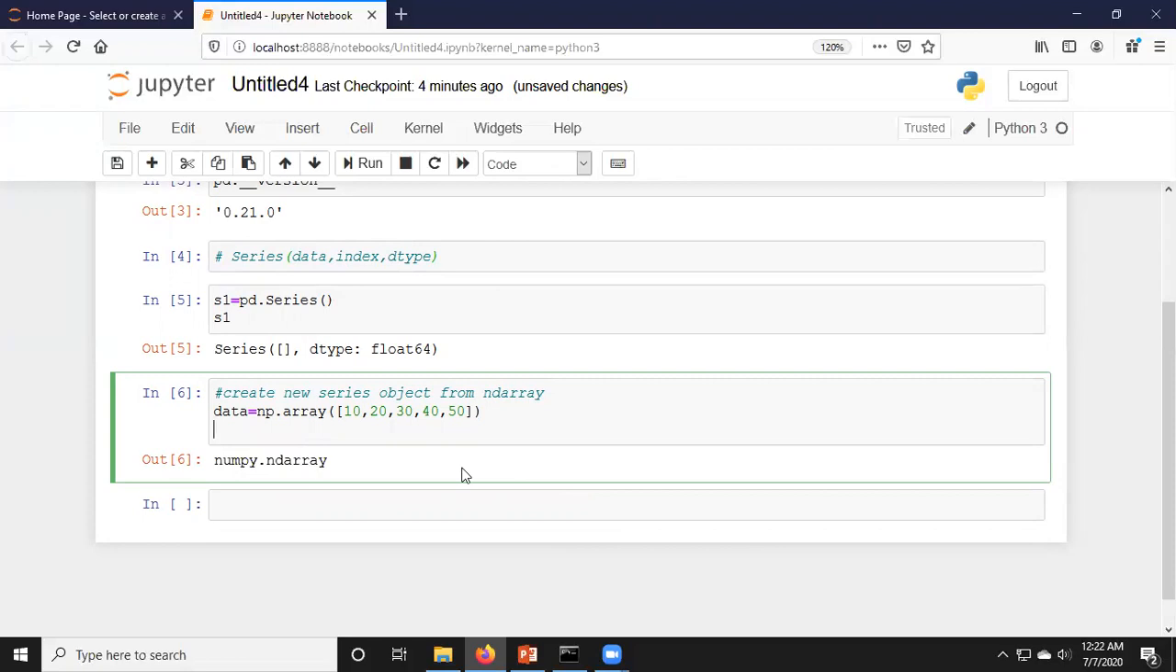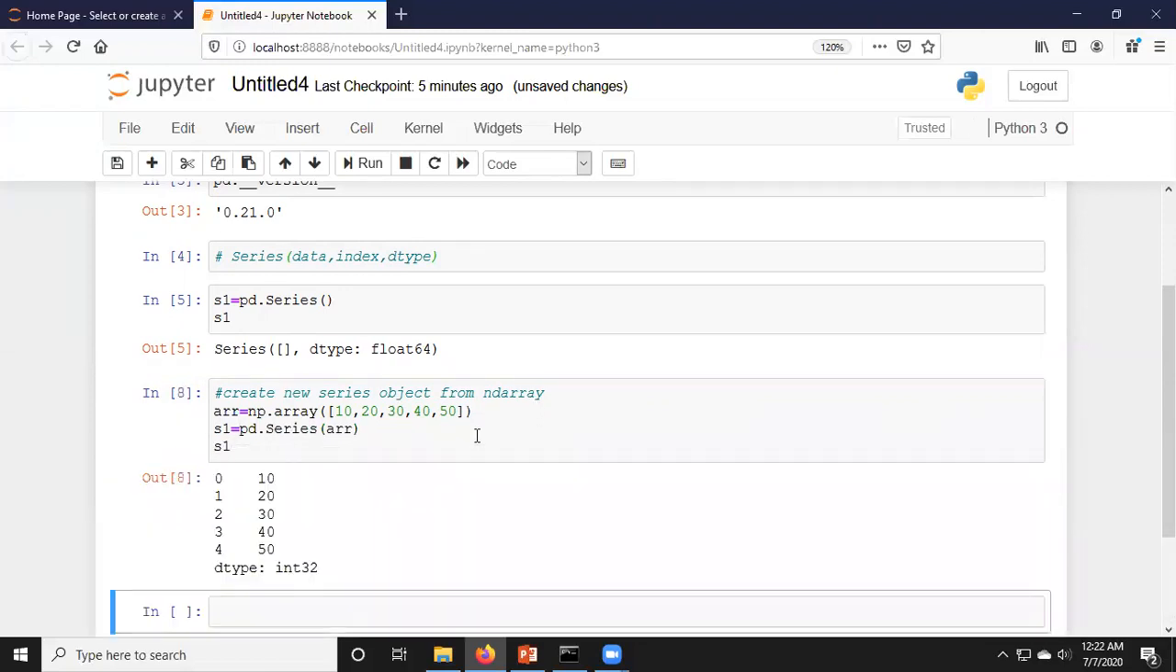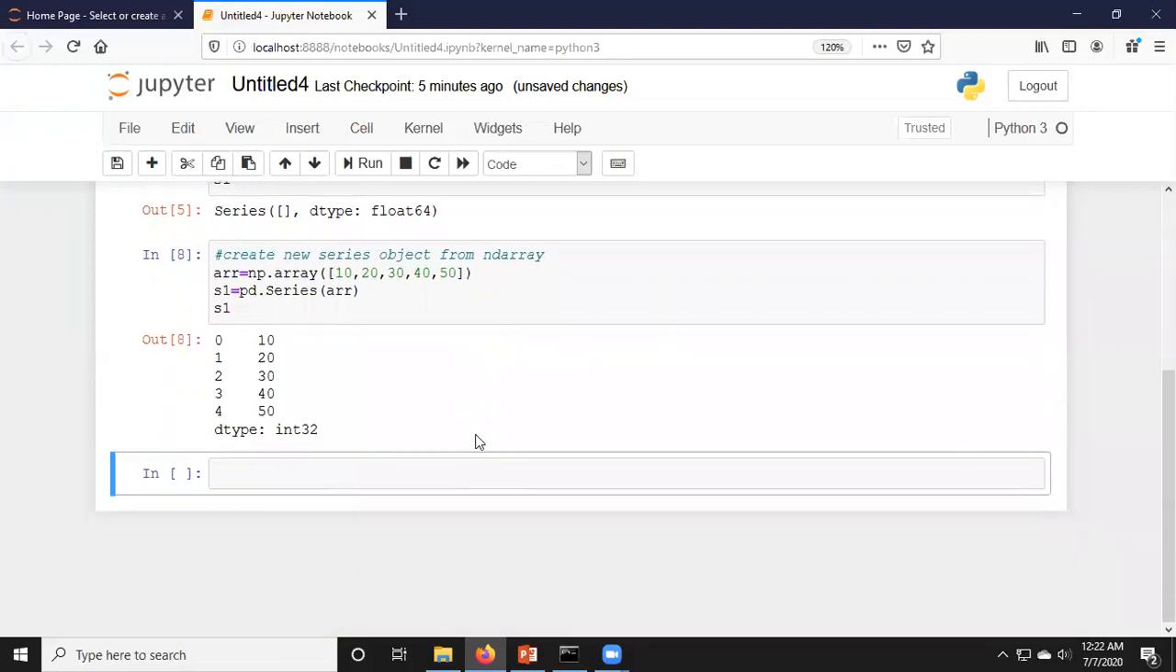Just write down here, you can use the same object name, s1 equals np dot series. Sorry, not np, that is pd. It is present inside pd dot Series in brackets, pass the data object. Now data is an object of your numpy array. Instead of data, you can take a different variable name also, it doesn't matter. You can take arr. Write down arr here. Now execute this one. I forgot to display that one, so just write down s1. Now check out, your series object is created.